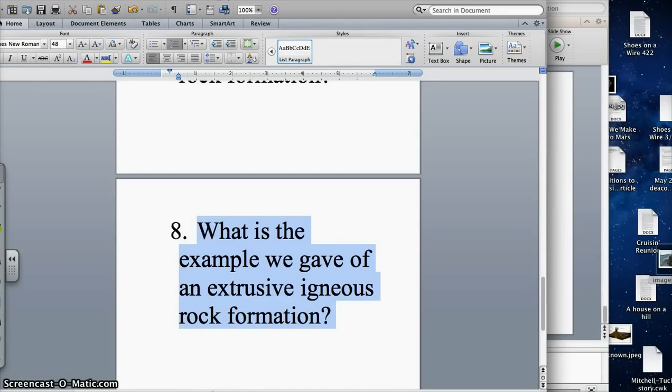Well, I hope you have learned a little bit about igneous rocks, intrusive and extrusive.